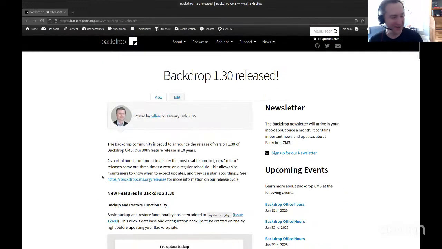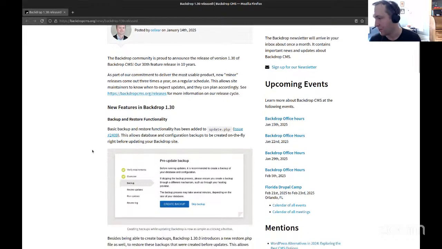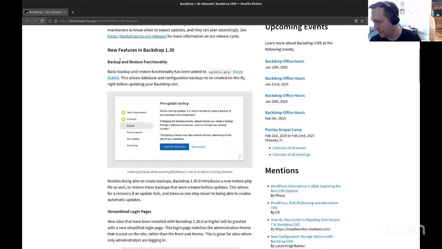All right, so Backdrop 1.30 released. Yeah, there were some parties and live streams yesterday to celebrate the release of Backdrop 1.30 and the 10-year anniversary of Backdrop. A coordinated effort from a bunch of folks who published this blog post about the great new features in Backdrop 1.30. There's the new backup and restore functionality that's built into update.php that makes backups of your database and config before you run updates.